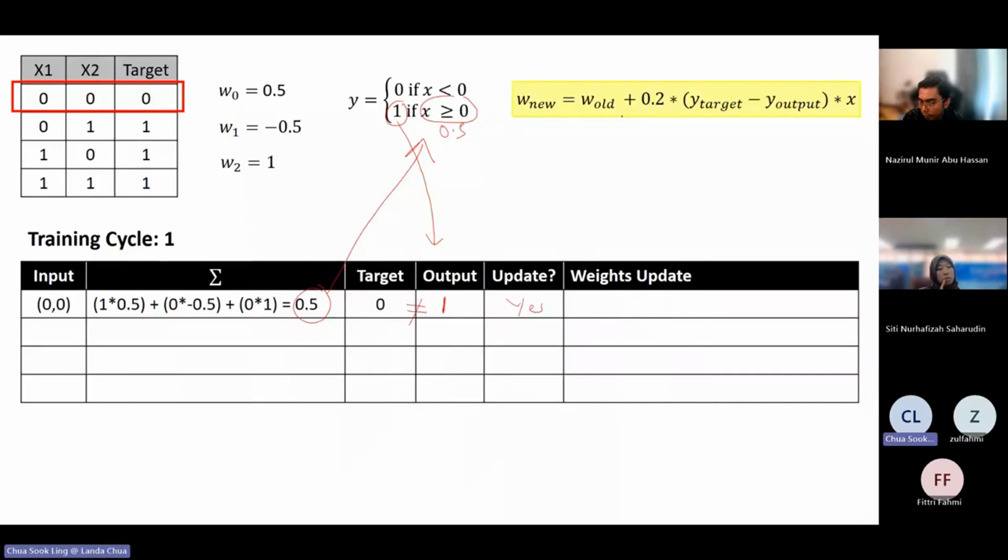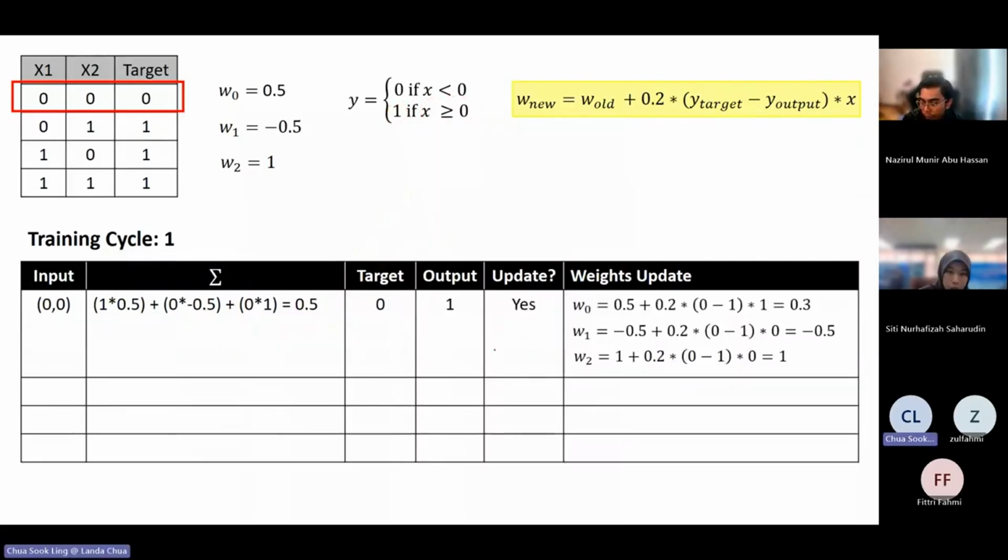How to update the weights? Use this formula. So we're going to calculate each of the weights, not only for x1, not only for the weights for this one, but also for the bias. W0 is the bias. This is for x1. This is for the weights for x2. So let's plug in. The old weight is 0.5 for the bias node. This is the bias node.